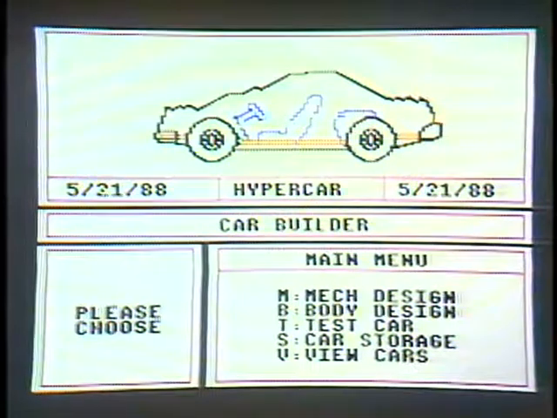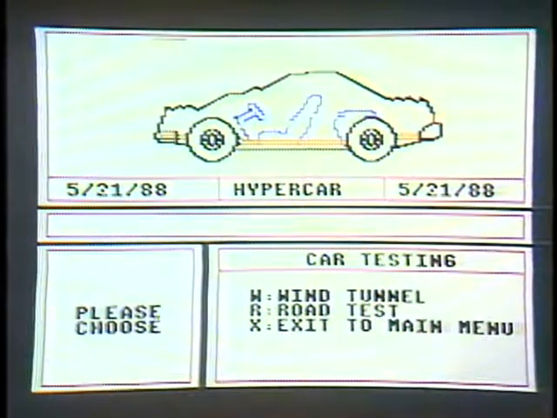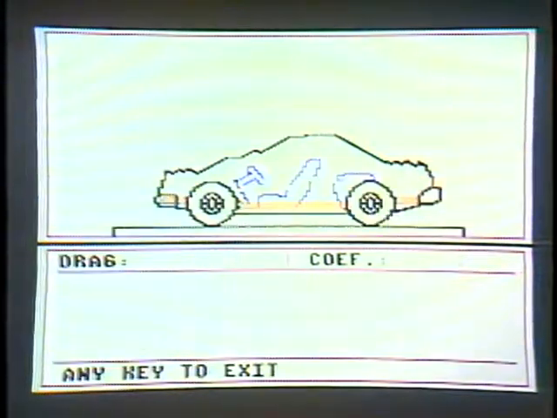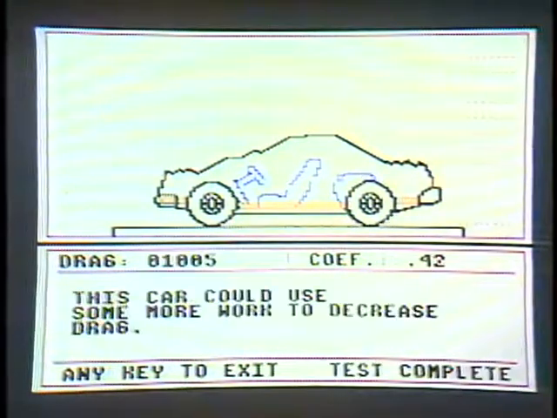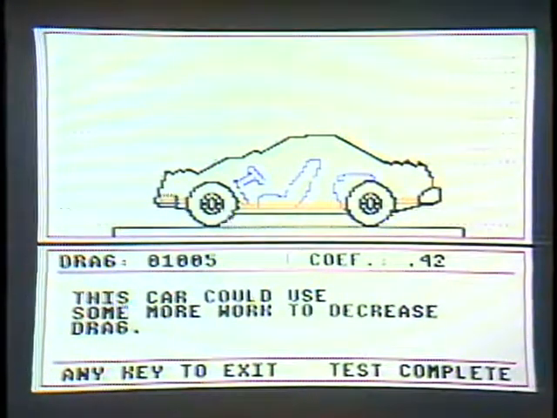Let's go into test cars. And one of the choices I have, as I say, is I can take it on a road test or I can run it through wind tunnel tests. And we'll see what the engineers tell me as I run this through the wind tunnel test. And you can see the wind actually coming across the car. There it is. And my guess is that car's not going to do too well. Car would use some much more work to decrease the drag. No kidding. This is a very simple example of a CAD program.